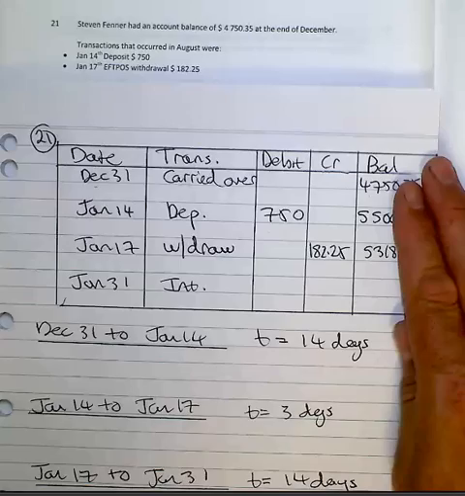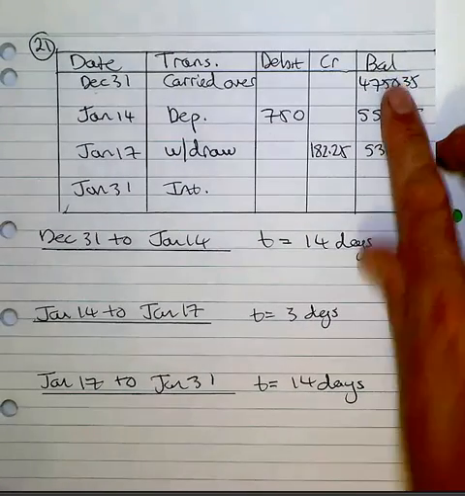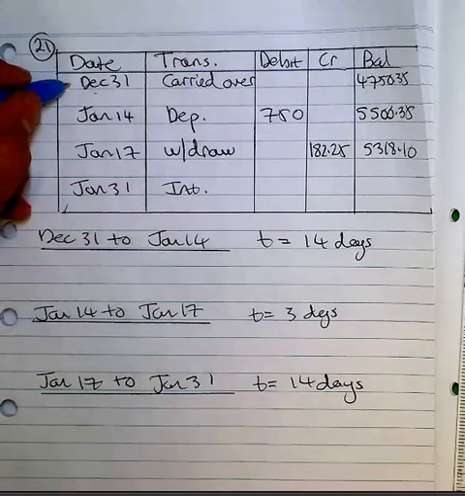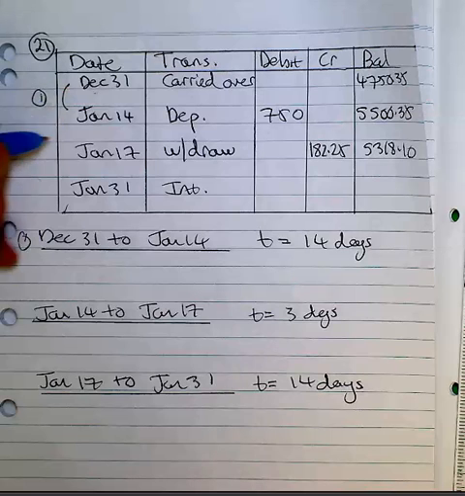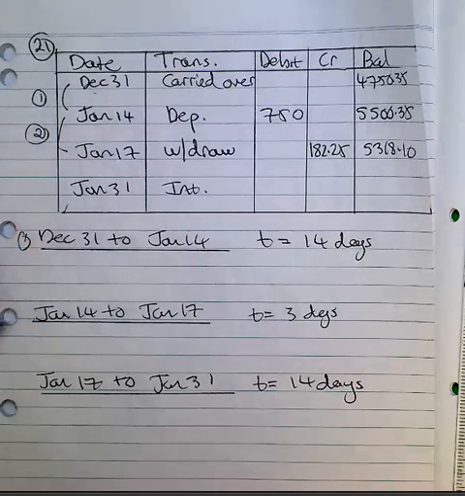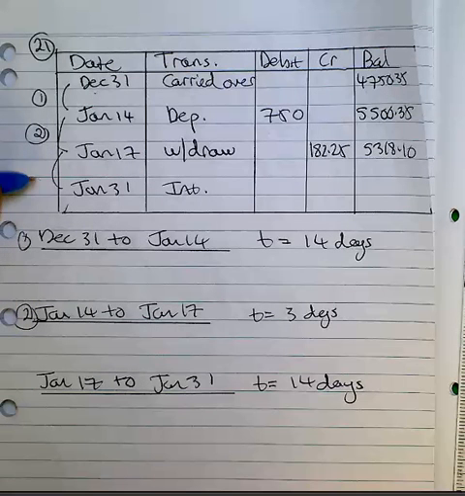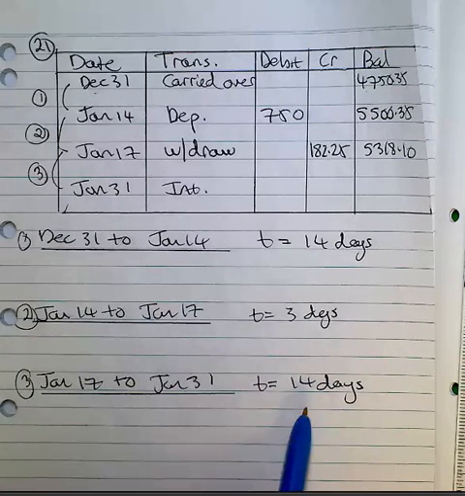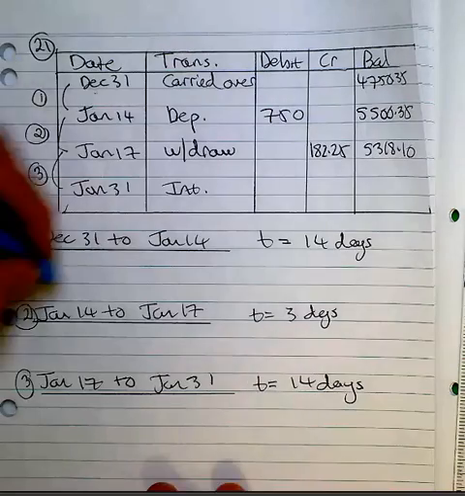What we've now got to do, we've got to work out the interest calculated on each of those balances. So you'll notice here, 1, December 31 to January the 14th. 2, January 14 through January 17, and 3, January 17th through 31st. So 14 days, 3 days, and 14 days. So I'll work this through relatively quickly now.